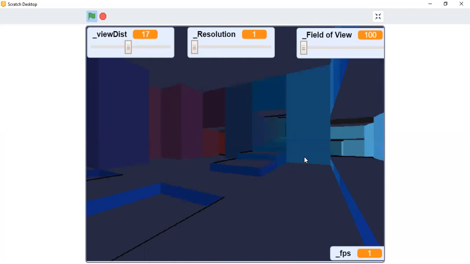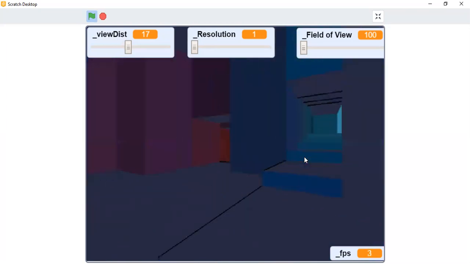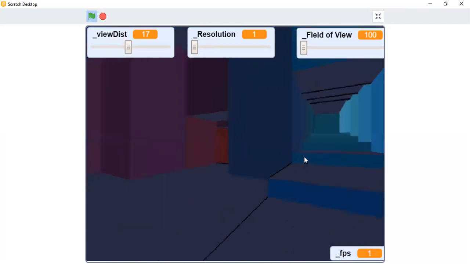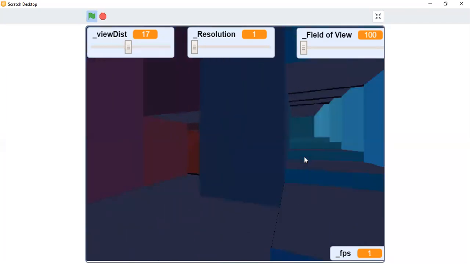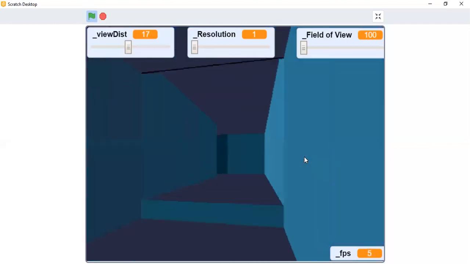W, on the stairs. Oh, what? It's a bit... Oh, water. Whoa.